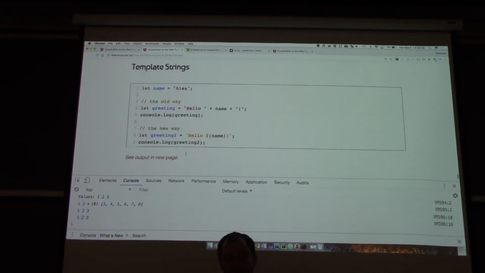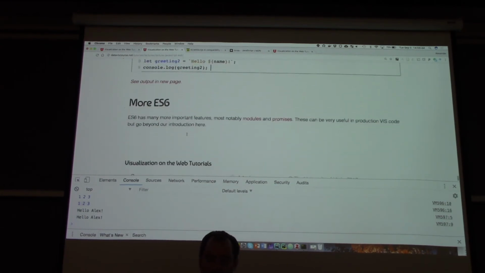Also, I can use template strings now. So instead of having this string concatenation with a plus, I can use this dollar and curly brackets to refer to a variable. So this works also. This is also a new feature.